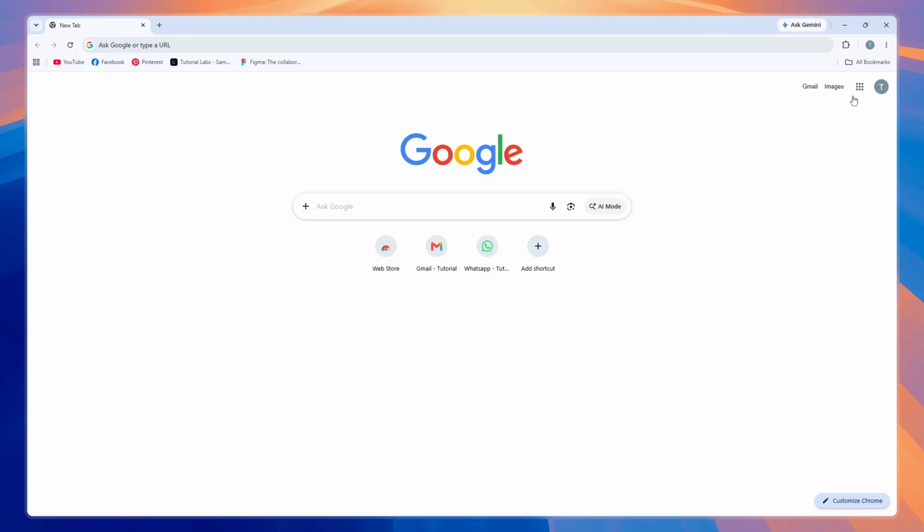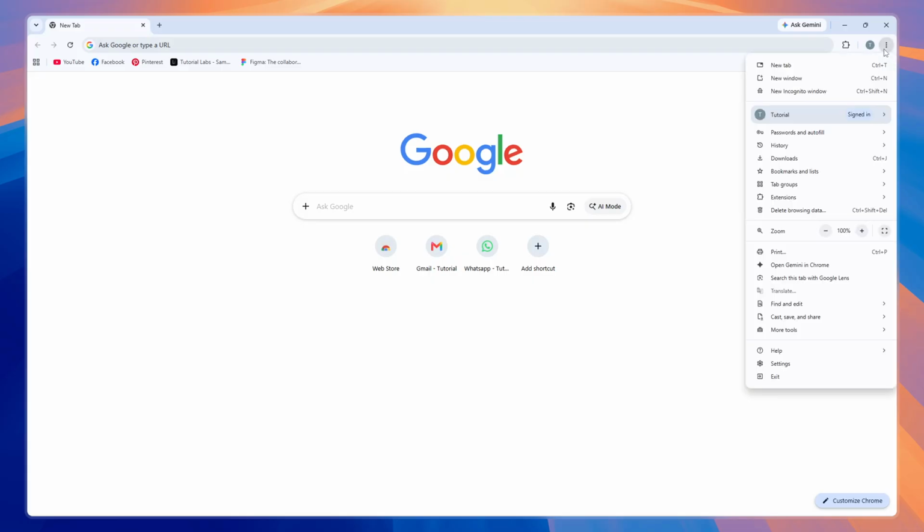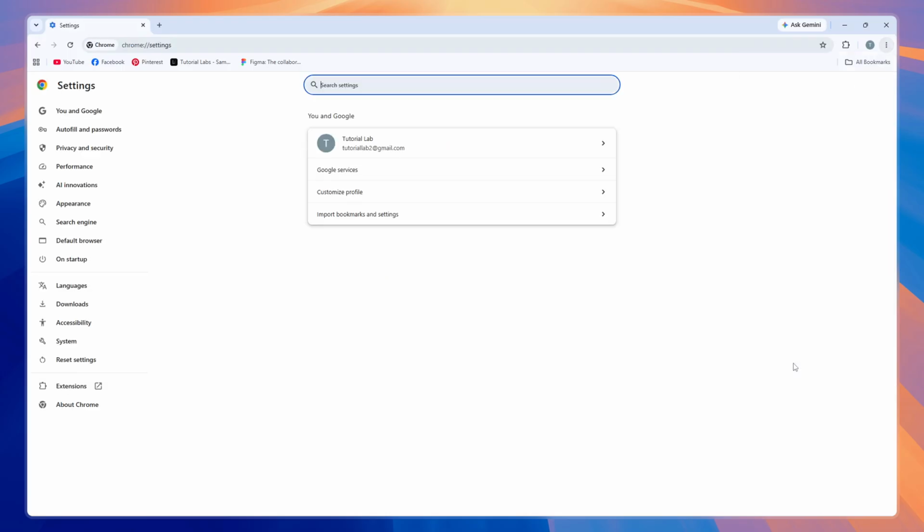Once Chrome is open and ready, direct your attention to the upper right corner of your screen. You'll see three vertical dots there, which is the Chrome menu icon. Click on these three dots to reveal a drop-down menu, and from this menu, select Settings. This will take you to Chrome's main settings page where you can customize various aspects of your browser.